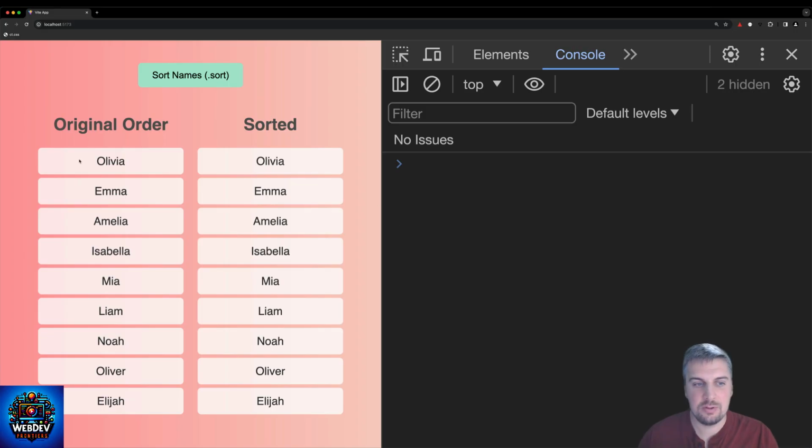So I'm listing out the names in the original order, and I would like to have another column in here, which would then display the names in a sorted order. And I have a button here that says sort names, and this is going to call the .sort method. So if I click on this, notice what happens. Now the original order and the sorted order is exactly the same. So this is the same behavior that we've seen before.